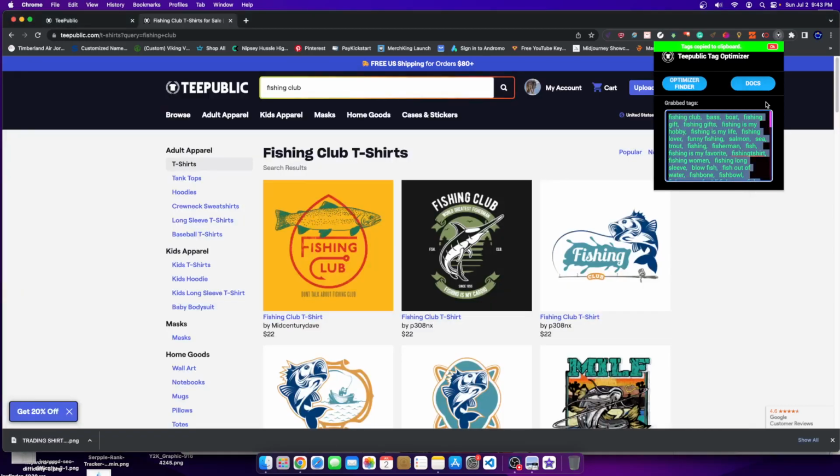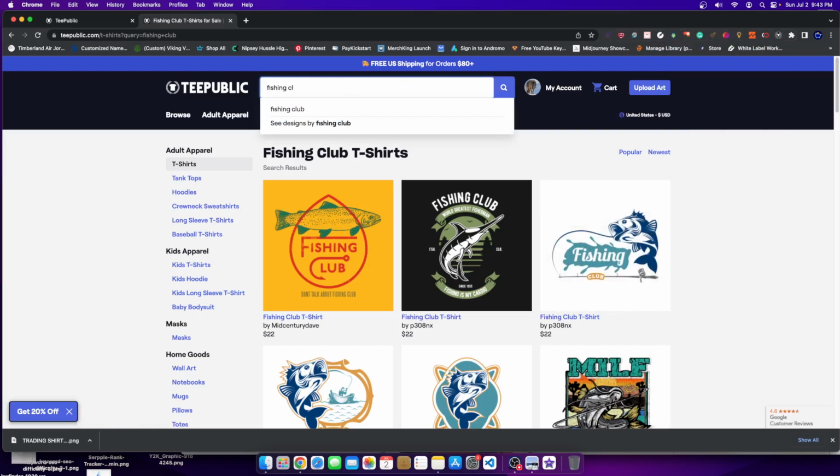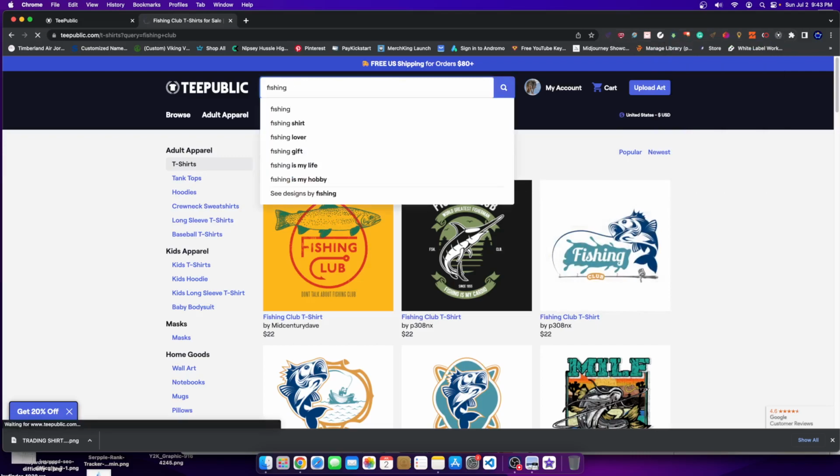Then I'm going to go ahead and look for more keywords. Well, let's think of a keyword that's related to our design. It doesn't necessarily have to be fishing club. It could just be fishing, right? So I could search fishing here and see what comes up. Now, fishing is more general.